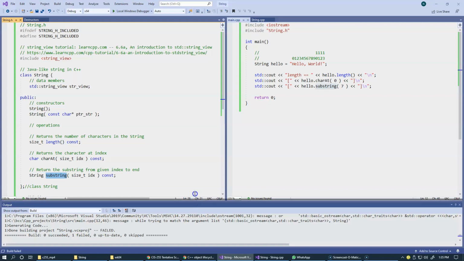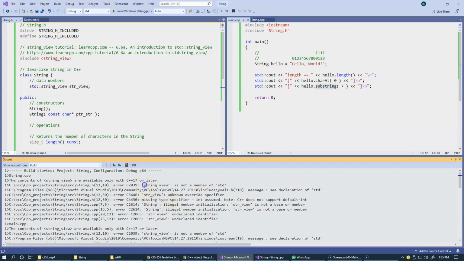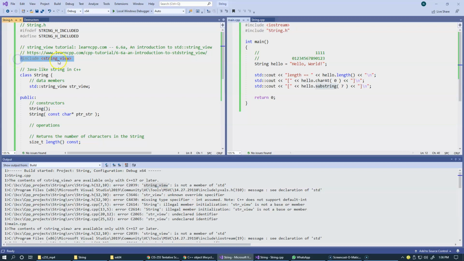And the error message that I get at the top of this list right here is that string view is not a member of standard library namespace. So although I am including string view right here in the header of our string declaration, I'm still getting this message. So this is a bit frustrating and looks a little strange, but here's the helpful message right here. The contents of string view is available only with C++ 17 or later.